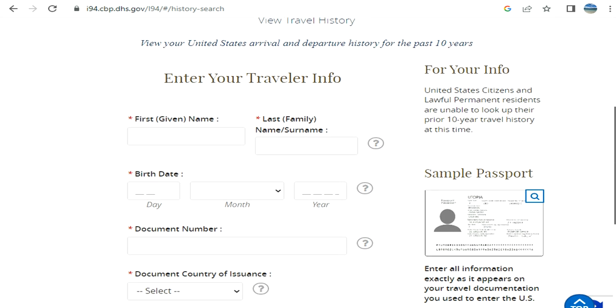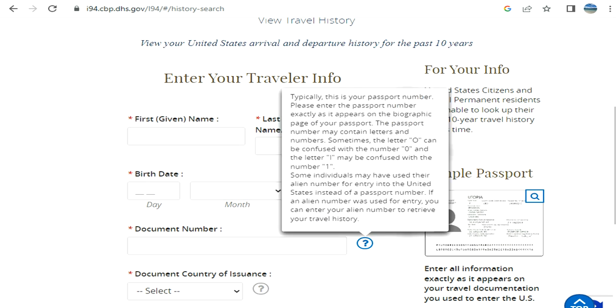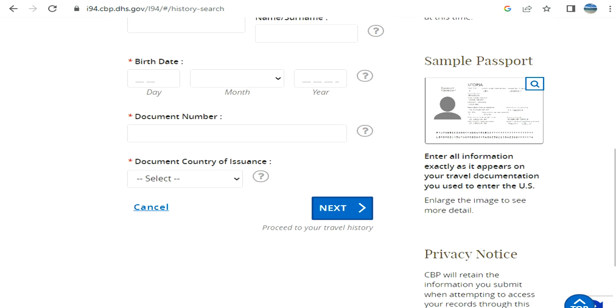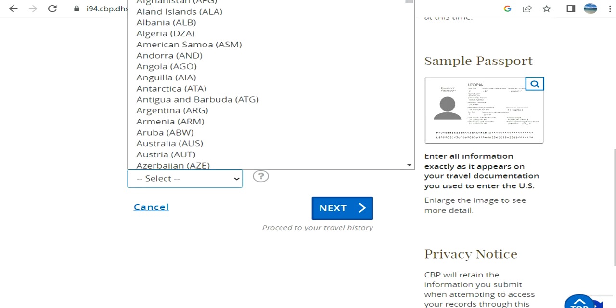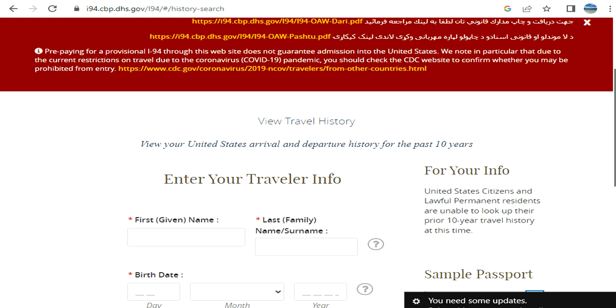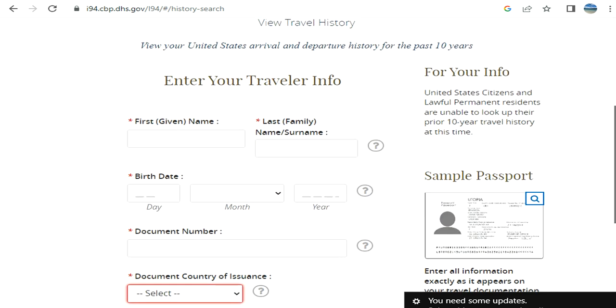So it's a very simple search box. You just need to give your first name, last name, your date of birth, and the document number that you used to travel to USA. Okay, this is your passport number, you see. So whatever document you used, that you have to use, and then your country of issuance, and then when you click on next, on this next tab, there's going to be a tab created, right, where you are going to see the information.